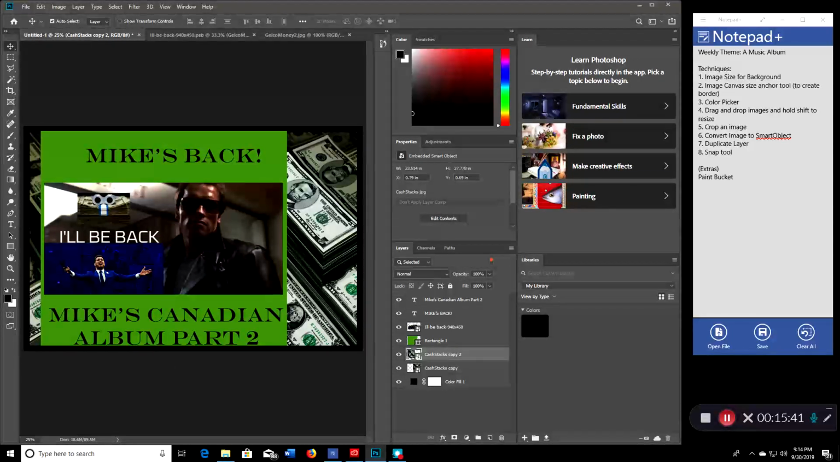So here is my completed project with all the extras. We used the paint bucket gradient tool here to color this one up, duplicated the layer, converted an image to a smart object, and we were able to edit in a different window. We cropped an image when we edited the money to remove the background, and we used the canvas size anchor tool to create the border around, resizing the image. We did sort of use the paint bucket tool.